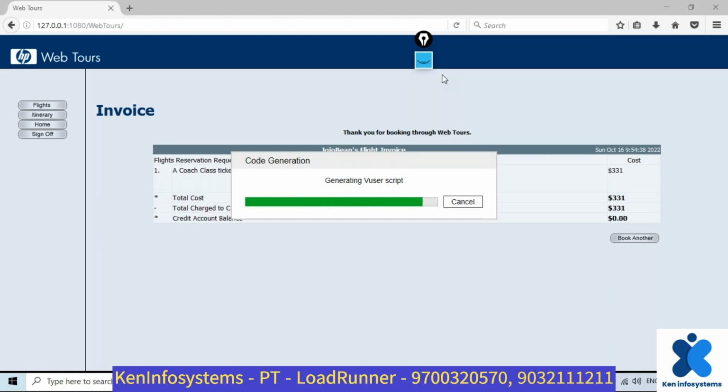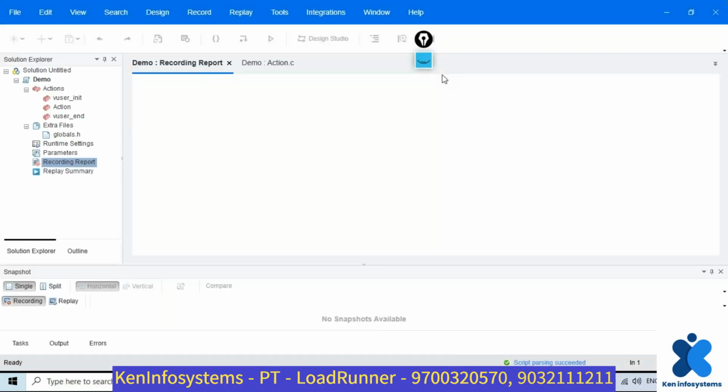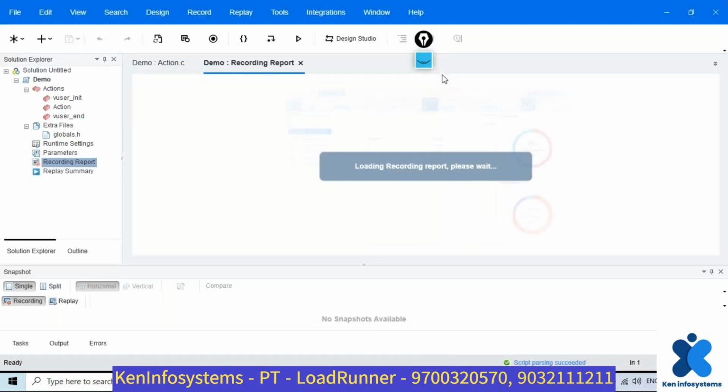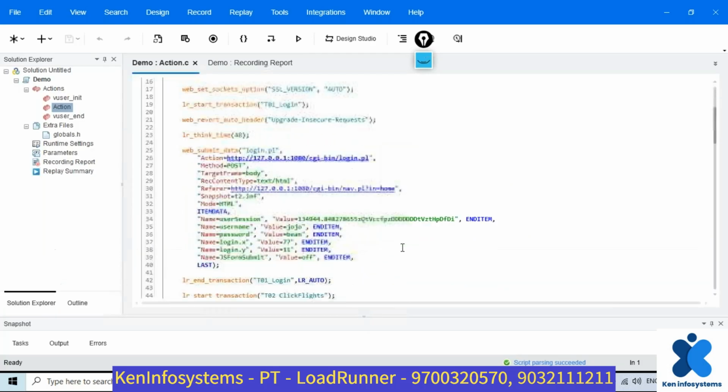For example, if you take a banking application, what kind of scenarios will be there? Fund transfer, balance inquiry, add beneficiary. If it is an e-commerce based application, search for a product, add to cart, place an order. Such kinds of applications you can record with the help of this tool, and the tool will automatically generate a script.